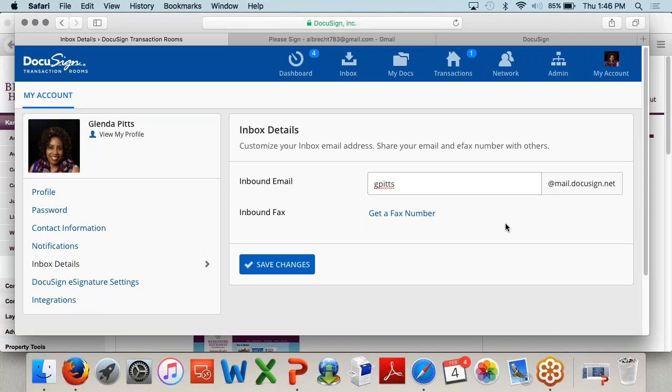I've also, in some of the hands-on training we've done with the smaller groups, seen people saving this as a contact in their phone. So if they get something, they can just start typing. Maybe they save it as DocuSign in their phone. So when they pull up their email and start typing in DocuSign, this email address will auto-populate, so they don't have to remember it. And then they'll just send it to the transaction room. You go under My Account, Settings, and then Inbox Details, so you can edit that.